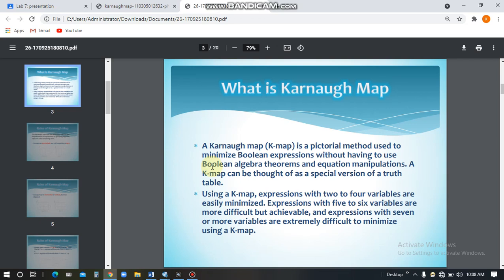we have to skip the method of Boolean algebra theorems and equation manipulation, because in DLD we have this method of equation manipulation using these different Boolean algebra theorems, and that is a bit complex method, which will lead to a big mistake if any small error occurs. Now, a K-map can be thought of as a special version of a truth table. How do we say that?